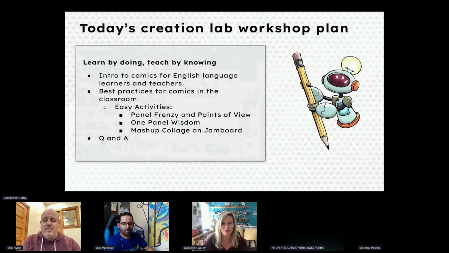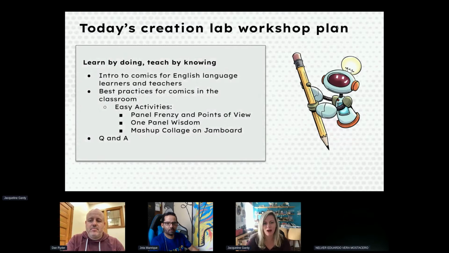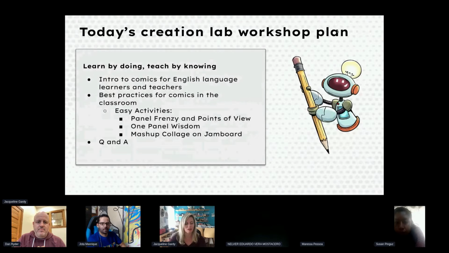Okay, so this is a little outline of what we're going to do today. We're going to learn by doing, teach by knowing. We're going to give you an introduction to comics for English language learners and teachers, best practices for comics in the classroom, and three easy activities: panel frenzy and points of view, one panel wisdom, and a mashup collage on something called Jamboard. And then we will open it up for questions and answers.